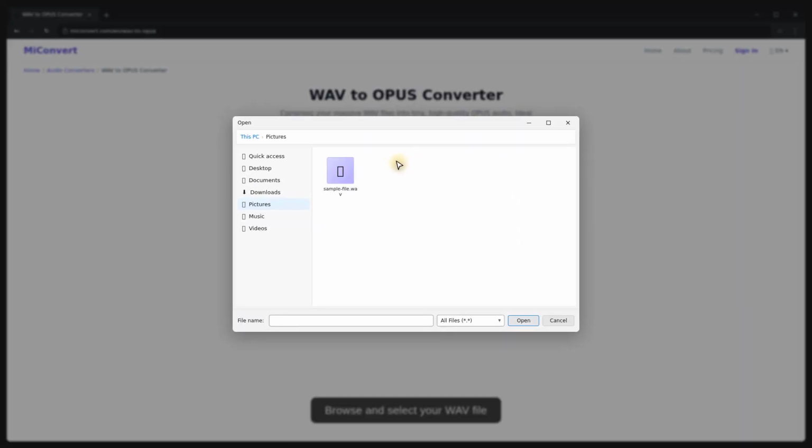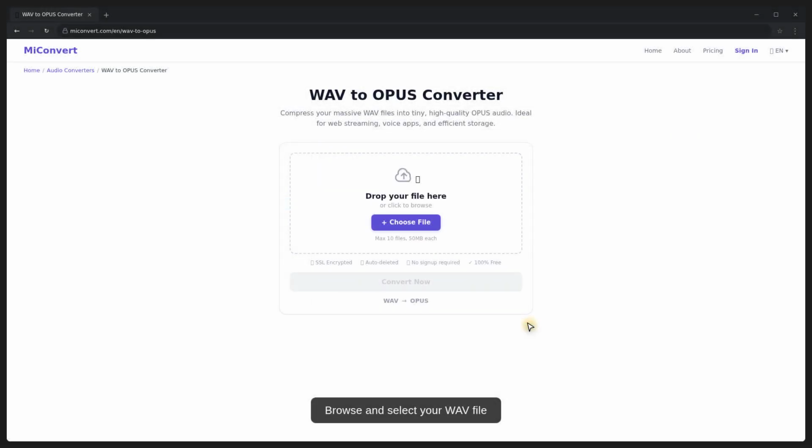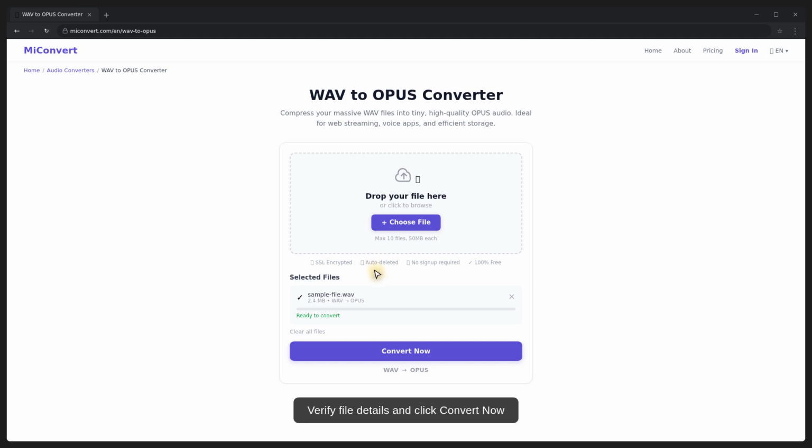To begin, click Choose File to open the file browser. Locate your WAV file, select it, and confirm by clicking Open. The file has been loaded successfully. You can verify the file name and size here. When ready, click Convert Now to proceed.